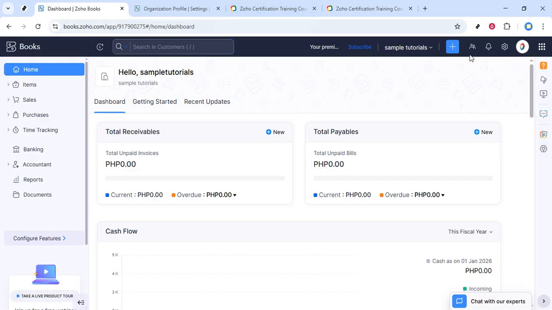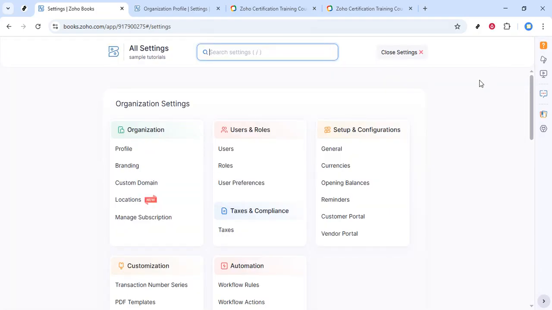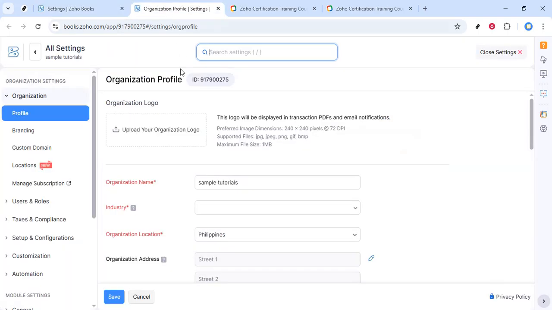After clicking the gear icon, a list of options will appear. From this list, you want to select the option labeled Profile. This section controls key details about your organization, such as your business name, address, tax information, and of course, your fiscal year configuration. Go ahead and click Profile to open that page.